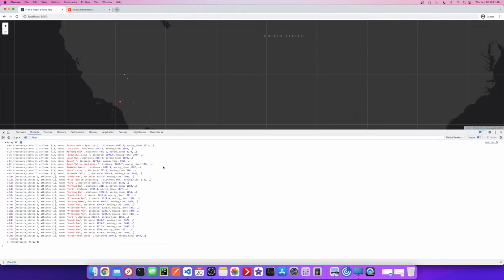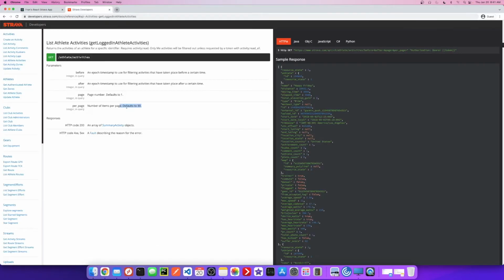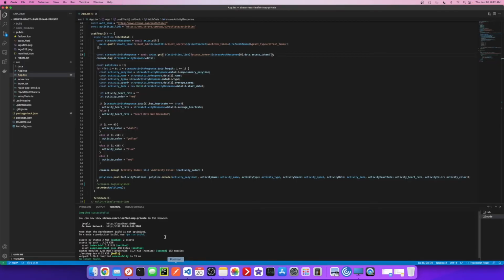So let's go ahead and make this the maximum, which I believe is 200. And I don't even know why I think it is 200. I guess I must have read it somewhere else because it doesn't tell you here, but I'm pretty sure it's 200. So let's just copy this per page and we'll head over to the code.